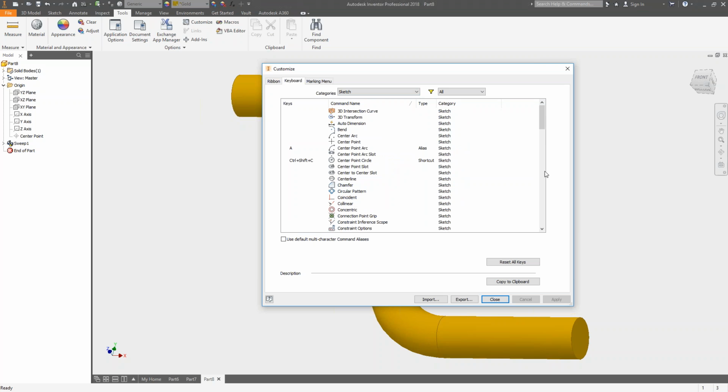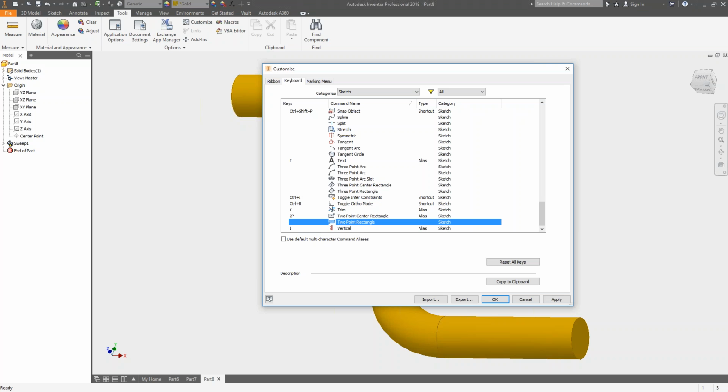So now these are all the different tools you have access to in the sketch environment, and you can see you have a hatch, you have L for line, O for offset. If you want to create your own, like the 2-point rectangle, which is something I do all the time, it's right here, and what I'm going to do is add a 2P for 2-point rectangle, and if it doesn't take, that means it's used by another command. So it did take. I'm going to hit apply and OK.